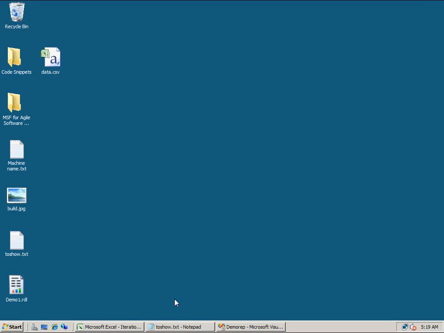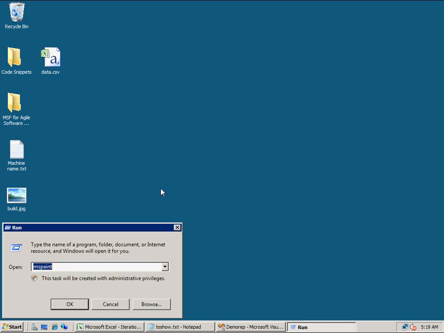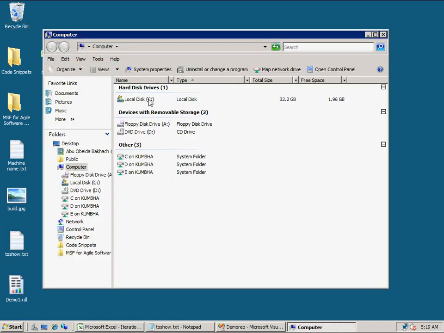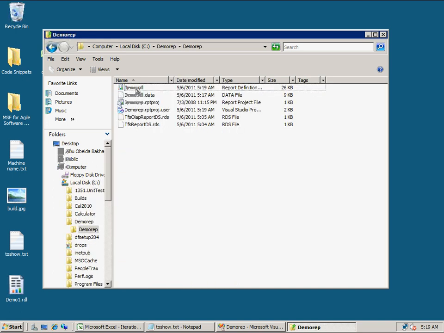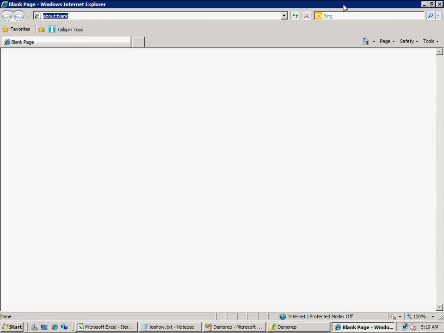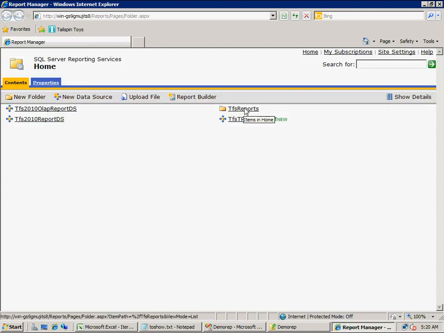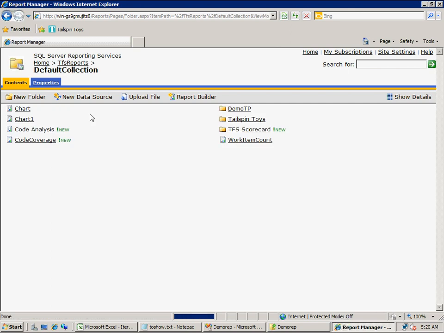Okay, so I'll go to the location of that project. It is demo report. So this is a report. Okay, so now I'll go to the report manager. I made a shortcut here. I just go to that report manager. Since I made it at collection level, I can have it here. I can upload it anywhere, actually, reports. So I'll just upload a report here.